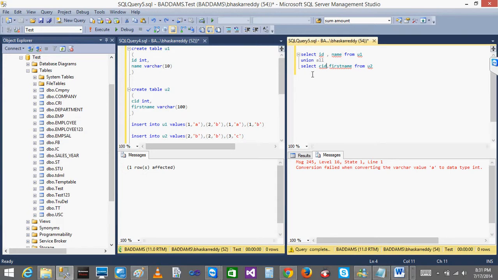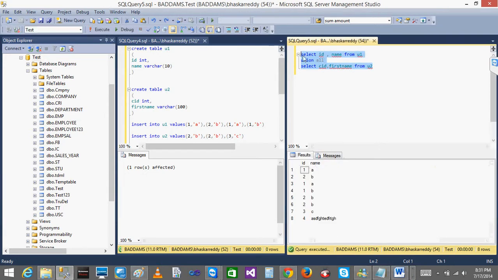I have given ID and name, then CID and first name, but even when I run this query, you will get ID and name, not CID and first name, because by default the first query's columns are the default columns. Whatever data types the first query's columns have, it will assume as the default, and other queries should also return the same data types. Okay, this is Unionall.